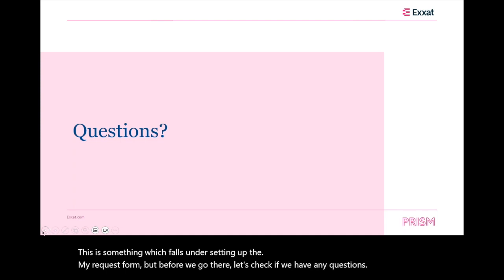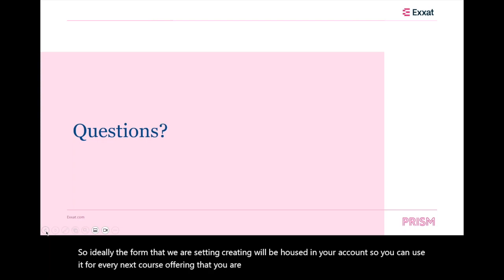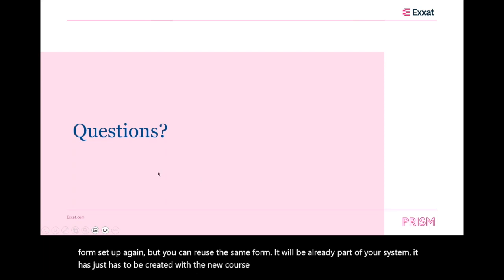Can you duplicate the form from year to year, or do you have to recreate this every year or semester? Ideally, the form that we are creating will be housed in your account, so you can use it for every next course offering that you're creating. You need not duplicate the same form setup again, you can reuse the same form. It will already be part of your system. It just has to be created with the new course offering that you're creating.